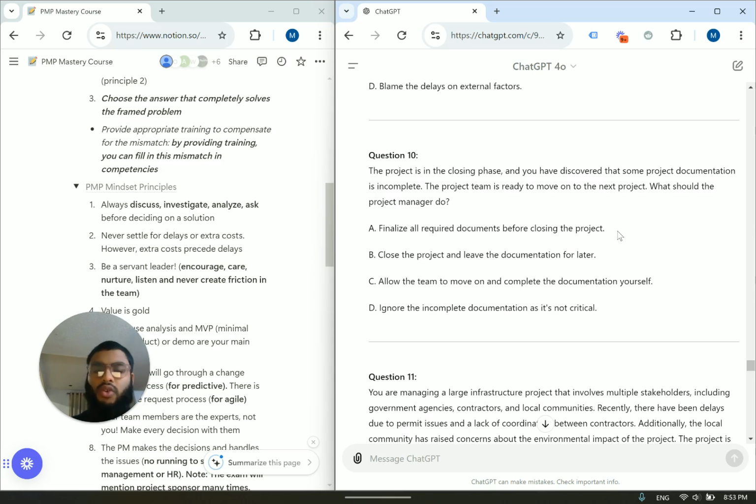But you're like, you know what? Go move on to the next project. And you find out that in his contract or in her contract, it says that she or he will only work on this specific project. And you forgot to acknowledge that document. You forgot to sign off on it. So the best thing is going to be A over here. Finalize all required documents before closing the project.